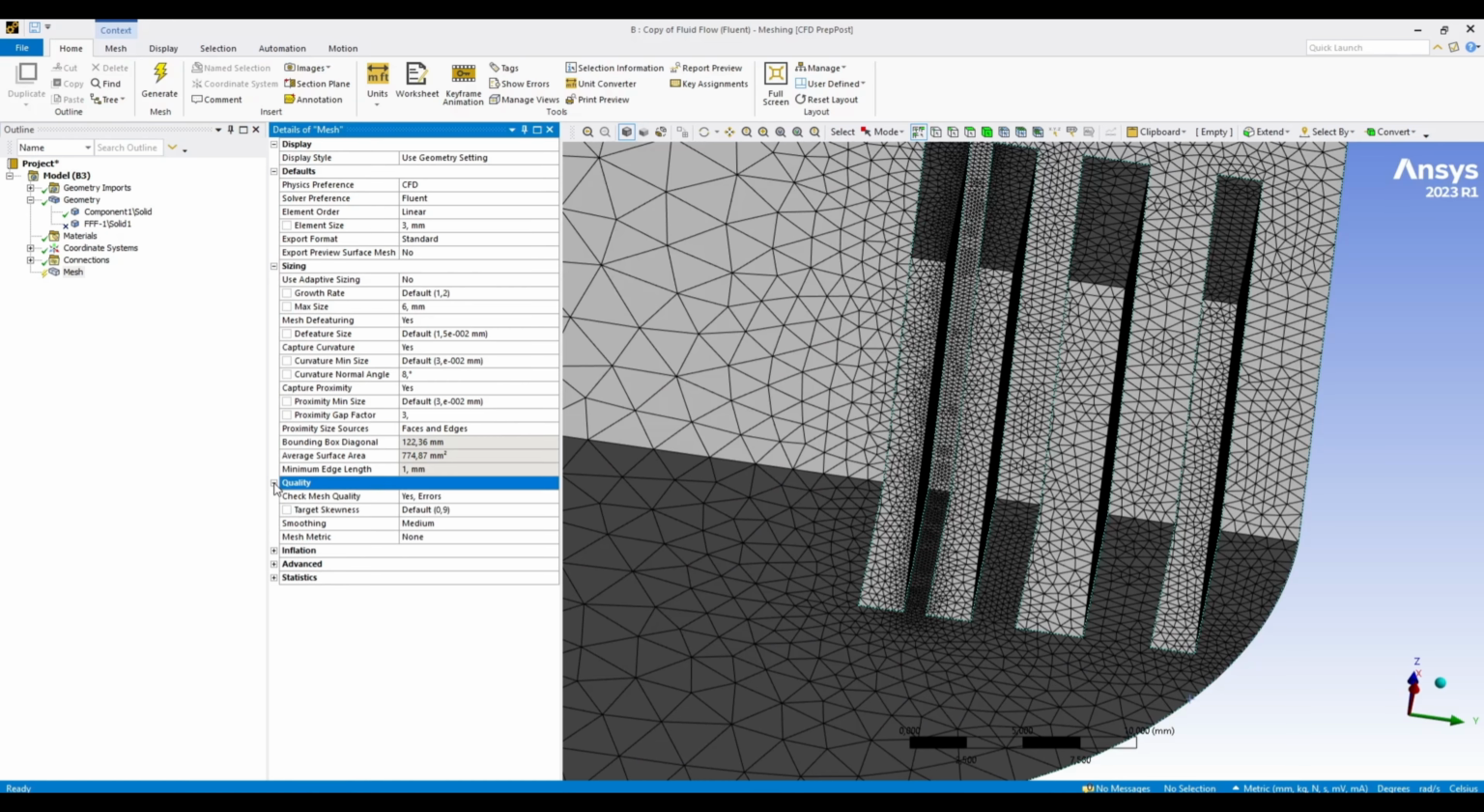Then we have here quality, target skewness quality. Here you can also try to reach some quality. Skewness 0.9 is okay. I mean, if you have achieved this one, you will not get any error, or your mesh is considered good enough for your simulation. But you can try to achieve a better one, let's say 0.8.